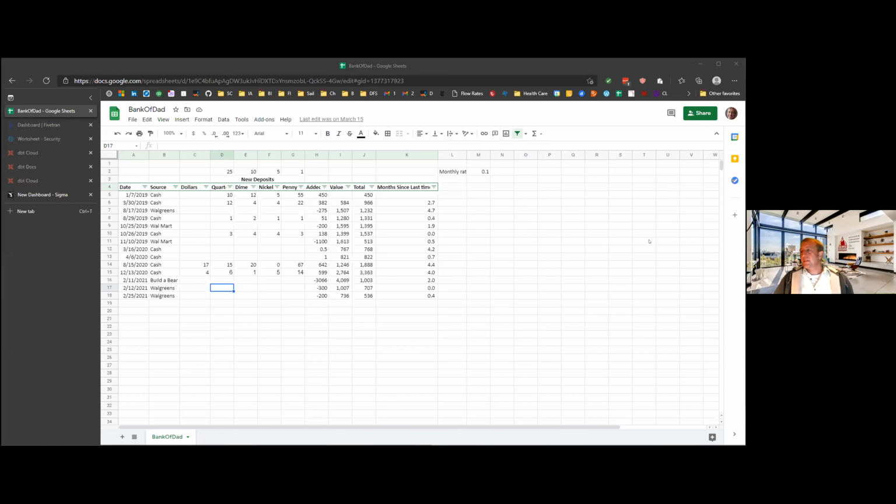Any questions or comments or anything you want to make sure I cover in the demo? What we're looking at right now is something that I made for my daughter. She's 6. So when she gets money, she can put it in a jar in the living room, and I input it into this spreadsheet.